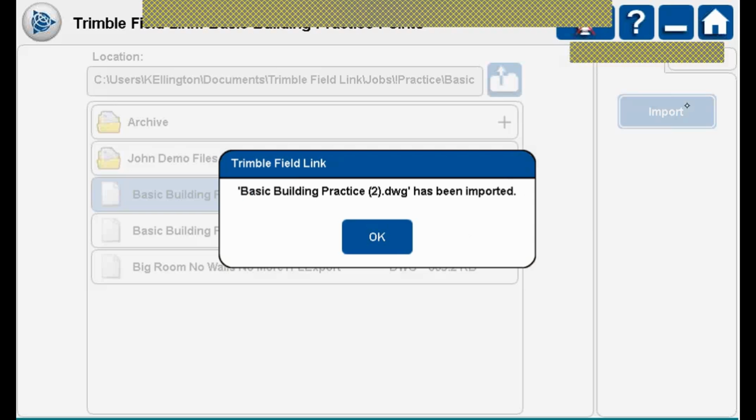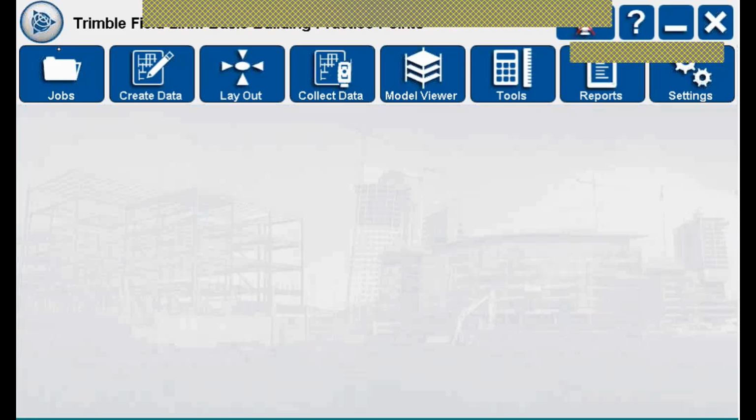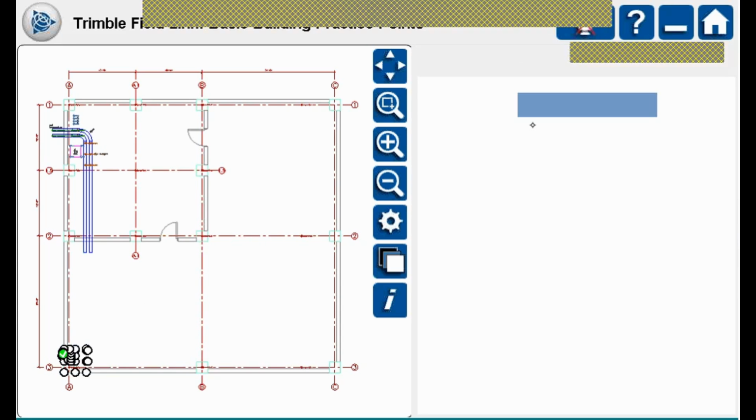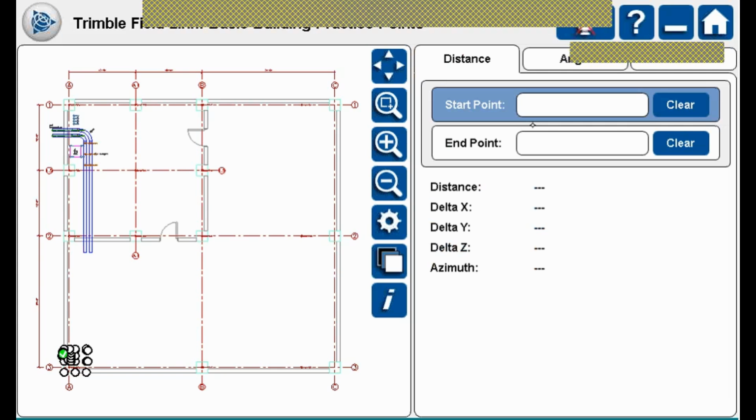Well, it's going to tell me that it's been imported. Great. Well, what does it look like? How do I know it's correct? If I go to the main menu button and I go to Tools and I go to Compute, now I can verify some things. In this case, you can see that my background file is either too big or my points are really too small. They're down in the bottom left-hand corner.